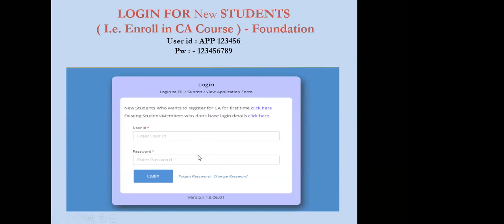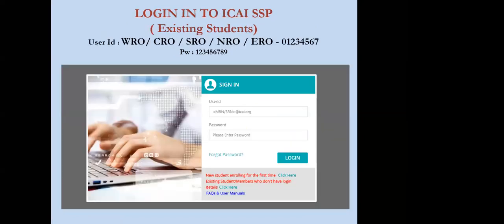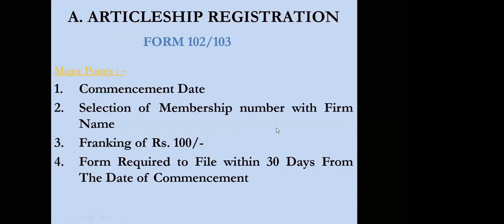Many students are going with this portal who are also existing students, but it is wrong. Those students who are new have to log in with this. Those students who are existing students, that means they have their own registration number, then they have to start their registration from the year. Once you are logged in, there are forms available like 102, 103 for the purpose of articleship registration.